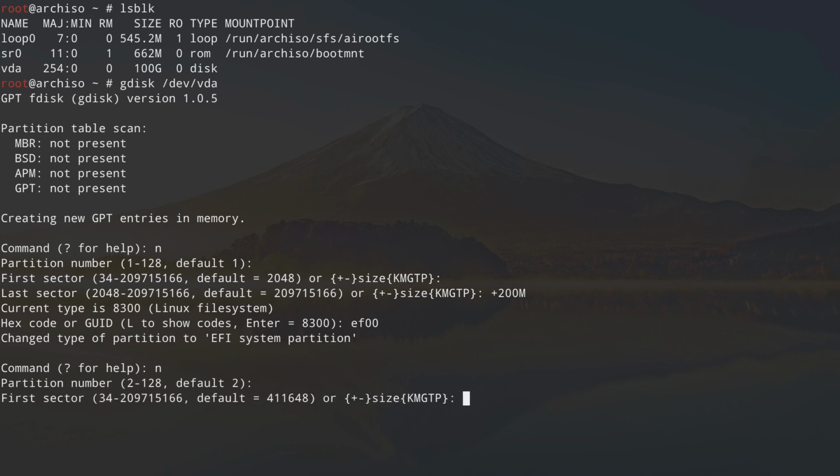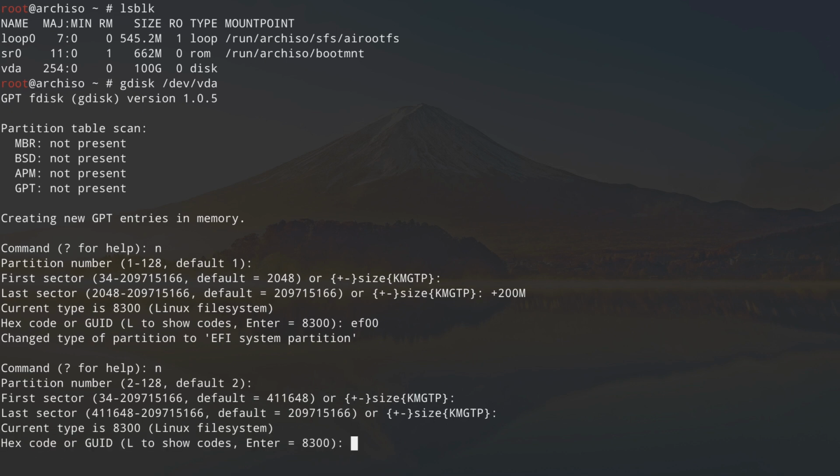Partition number 2 is fine. First sector is fine. And the last sector is also fine because this partition takes the remainder of the disk. So we can hit enter here. The code is also fine, so we can hit enter.